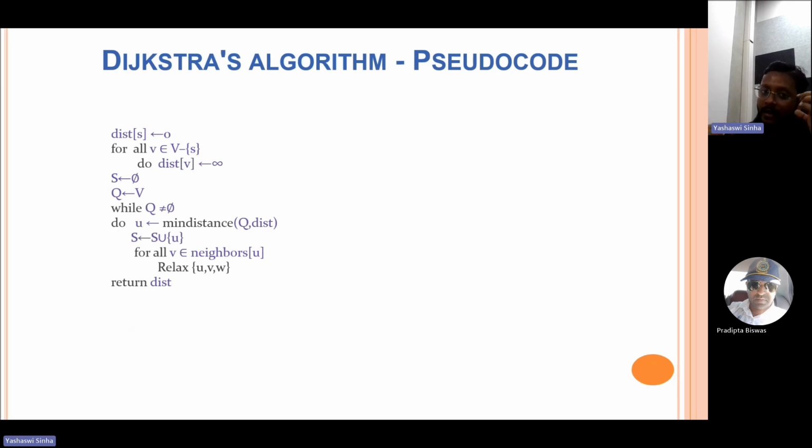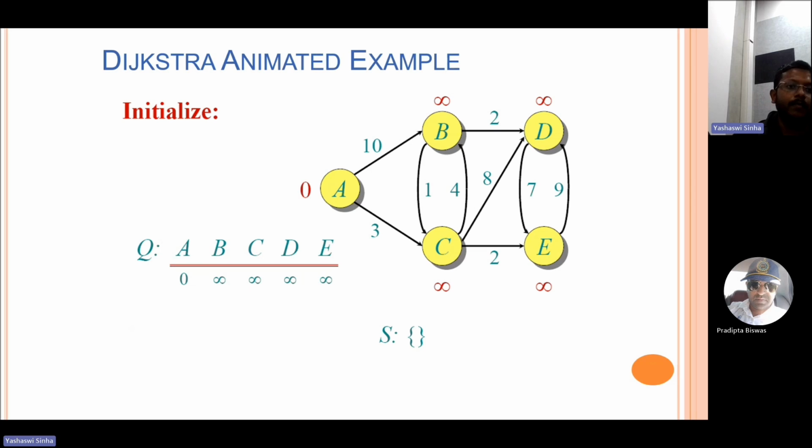And every single time we'll find the minimum distance in the queue. For the vertex which has the minimum weight, we'll explore all the neighbors of that particular vertex, and then we'll relax each of those neighbors. So this is how the pseudocode works. I'm pretty sure it was not that apparent what I just said, so I'll first give you an example.